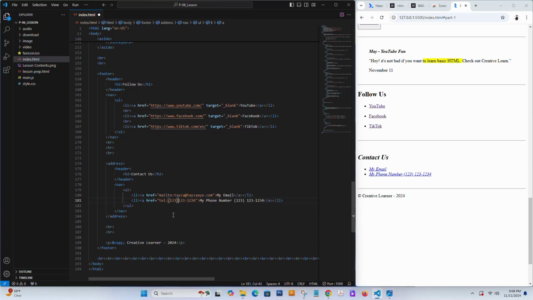Some apps might auto-detect, but we are building for accessibility across different apps and devices. So make sure that you add tel colon, then the region code and 3 digits, then another 3 digits, and the end will be 4 digits. And in the link text, you can type anything you want to show on your web content. So that will be my phone number, and now you can keep gaps here.